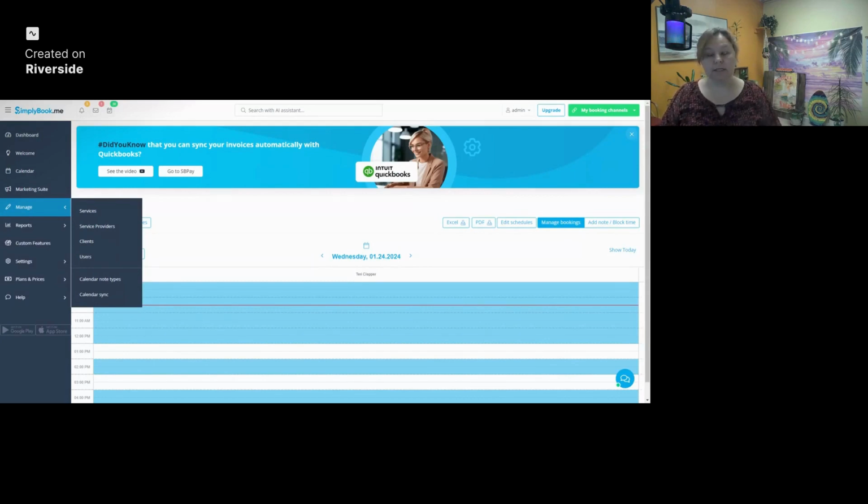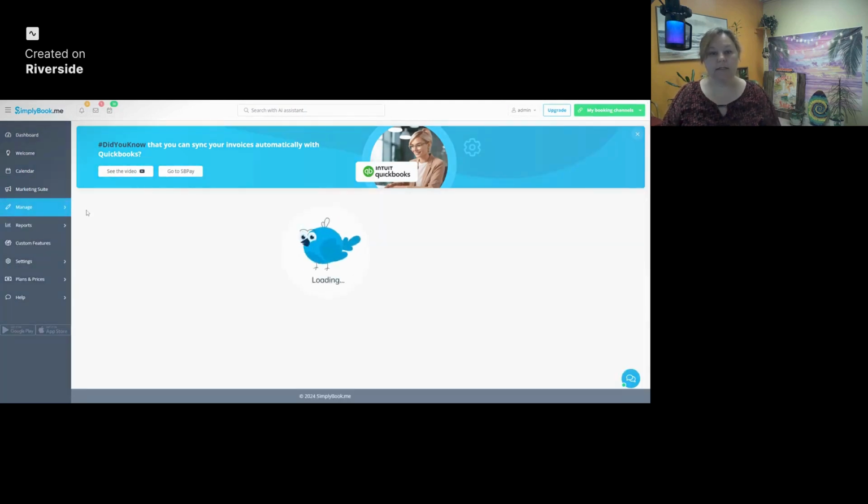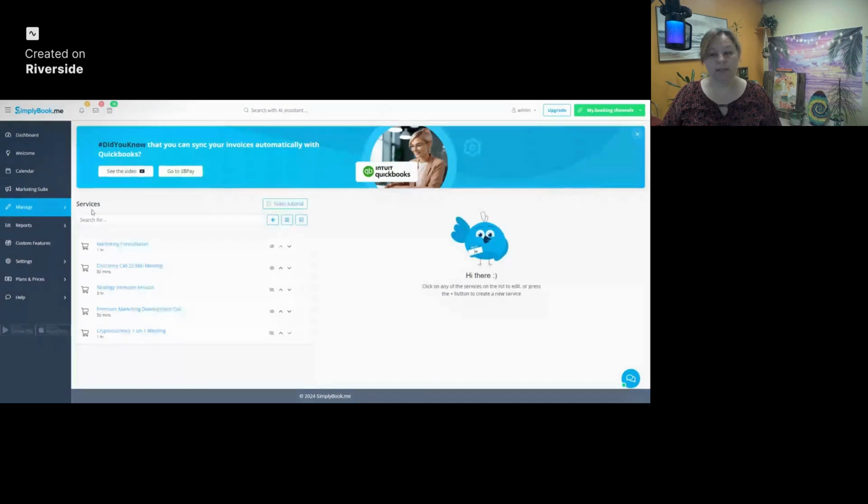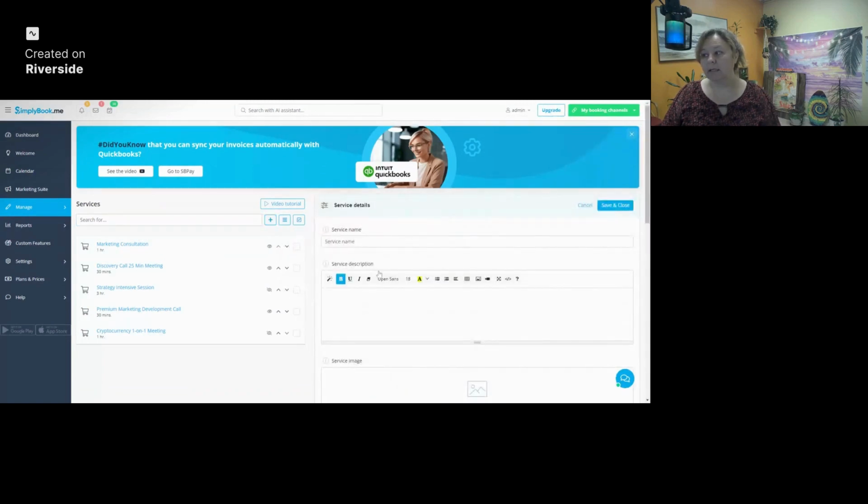On the dashboard in the left side, I want you to click on manage, and then you'll have this fly out menu and it's services. So let's take a look at adding a service to your business. In here, we have several that are added already. So we can click on this plus. Over here on the side, we're going to add the service name.